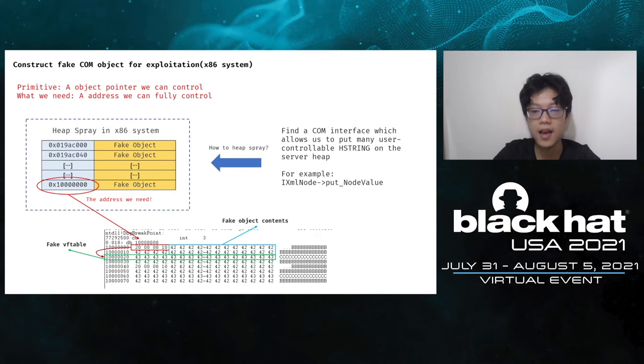In x86 systems, we can use heap spray to achieve this. With heap spray, we can put many fake objects into the server heap, and there is a certain probability that a certain address, for example hexadecimal 1000000, is a fake object we want.